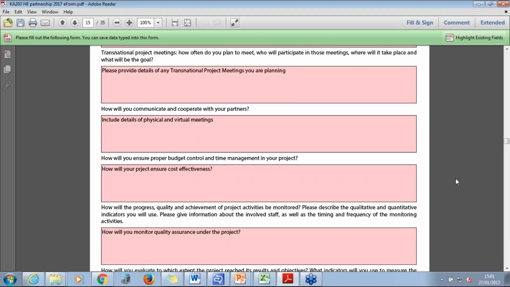The next question is about budget control and time management. Here you must explain how your project will ensure cost-effectiveness and value for money in activities and results. Is the grant request realistic for good quality implementation of the planned activities? The work programme should demonstrate a well-planned, realistic timetable for the duration of the proposal.